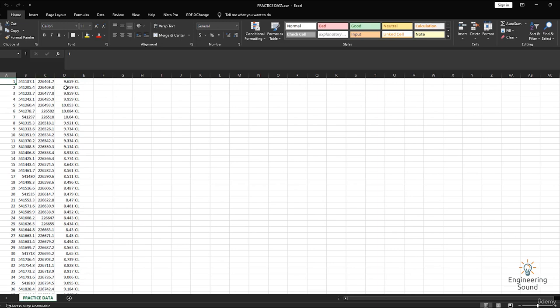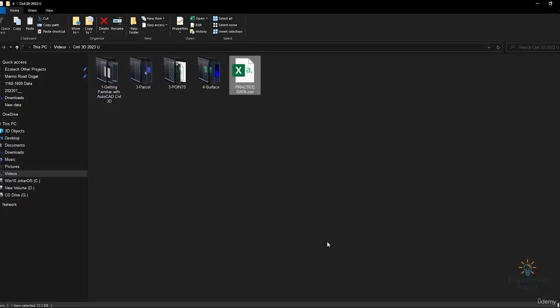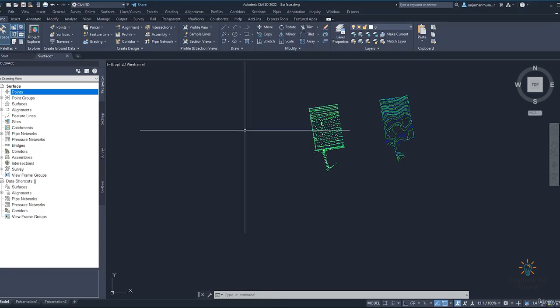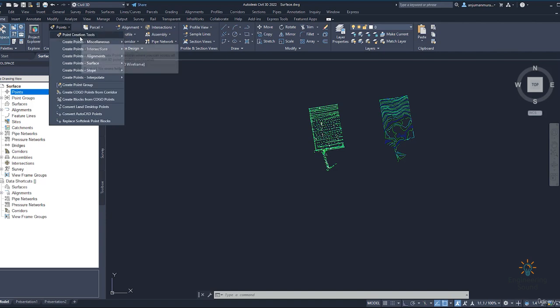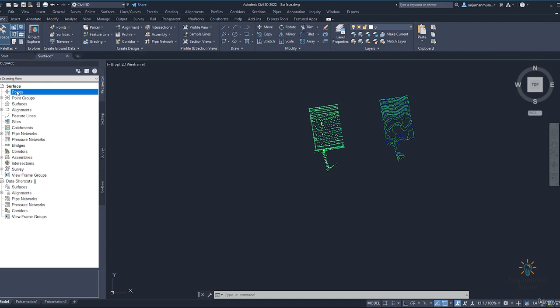Whenever you open and edit this file, you should save it and you need to close the file. If the file remains open and you are trying to import, the file will never import. It will give you an error. So make sure to close the file before importing and then go to Civil 3D, and from here you need to go to the points and just click on the point create tool, or go to the points here from the prospector tool and click on create.